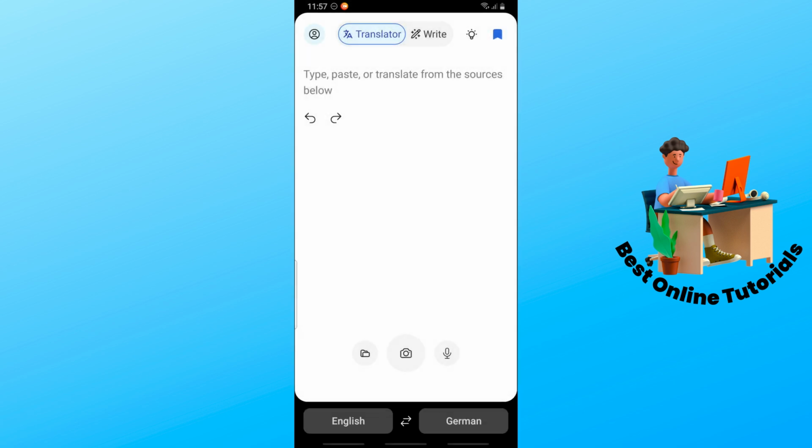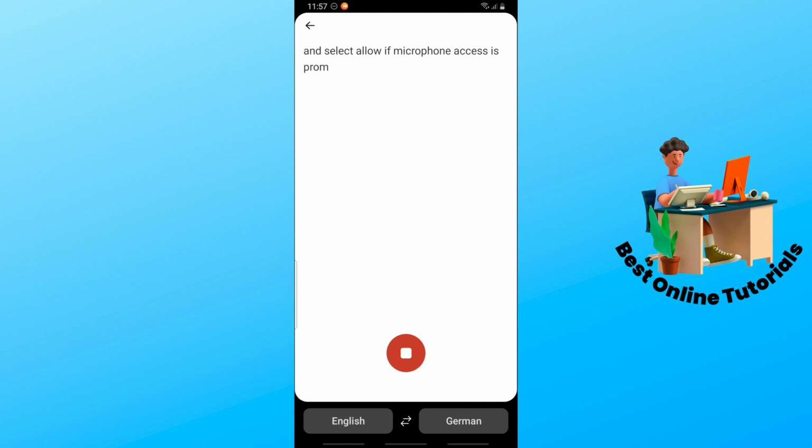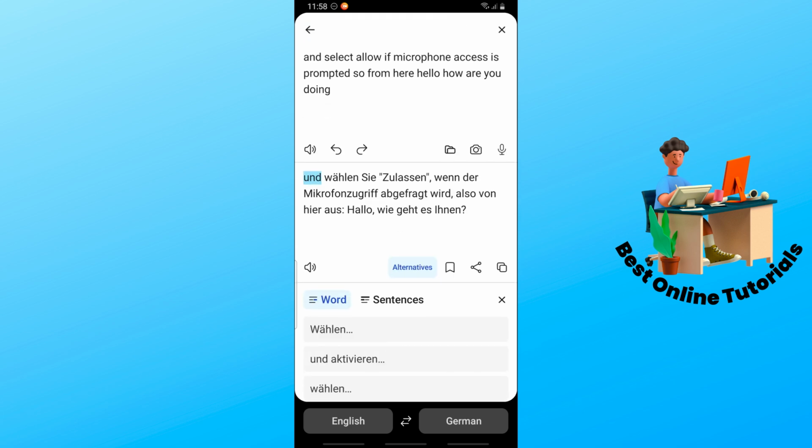So now I'm gonna select the microphone icon at the bottom and I'm just gonna talk to it and select allow if microphone access is prompted. So from here, hello, how are you doing? And once you are done, just simply select the red icon. And after that, you should be able to have here a word German right away.